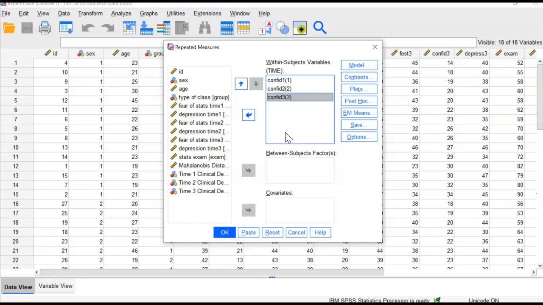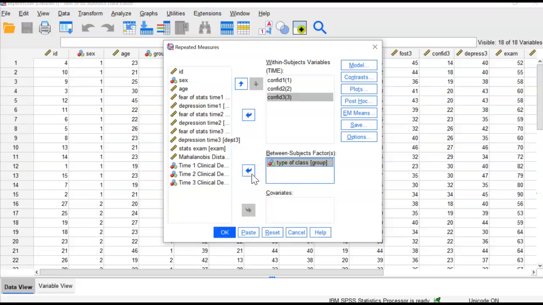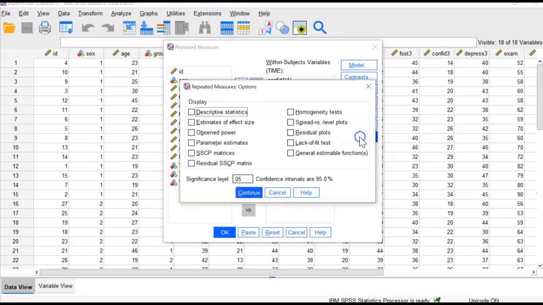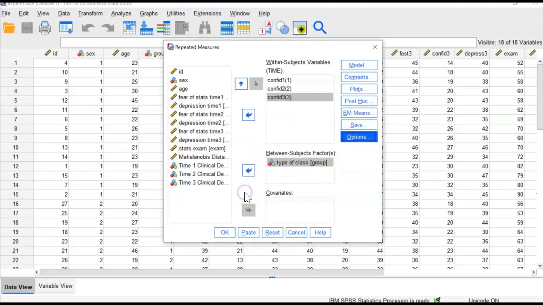Then we need our between subjects variable. And in this case, it's type of class. So we put that in the between subjects box. Then we go over to options, and Pallant suggests that we choose descriptive statistics because we need the mean, standard deviation, and N. We also want the estimates of effect sizes, and we want the homogeneity tests so that we can determine whether we violated any assumptions. And then we click continue.